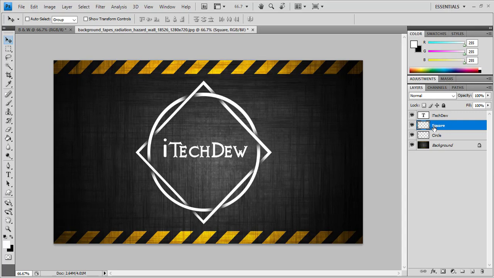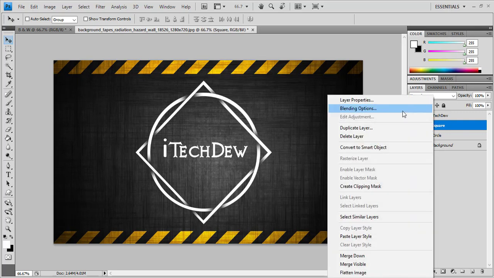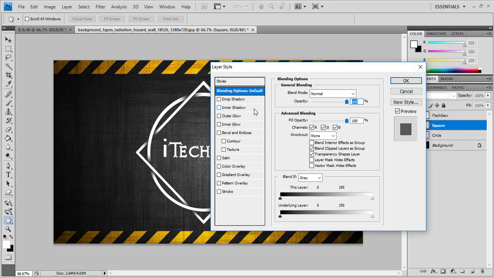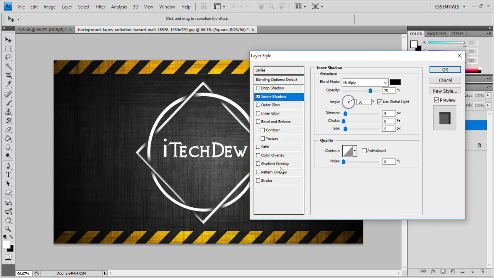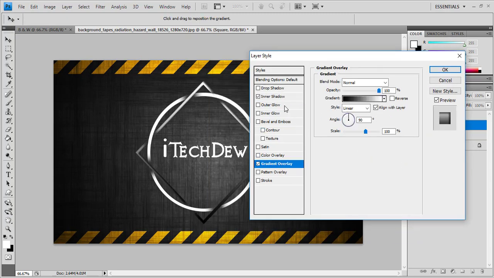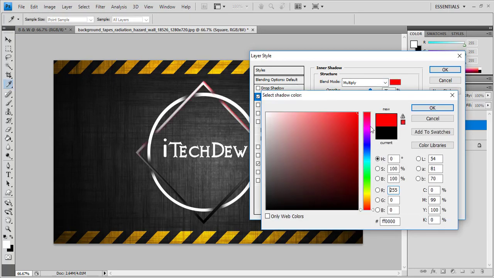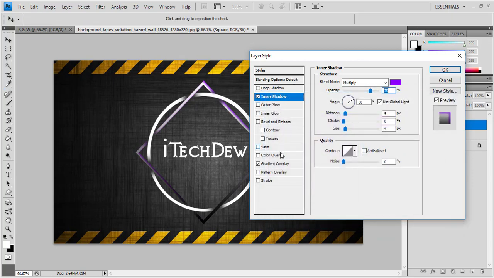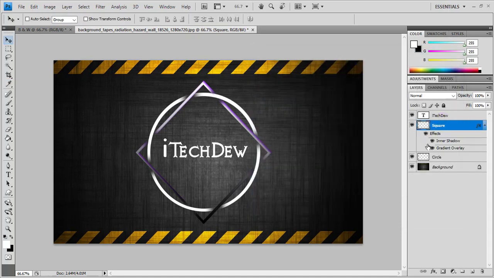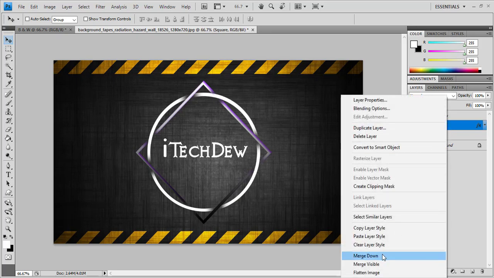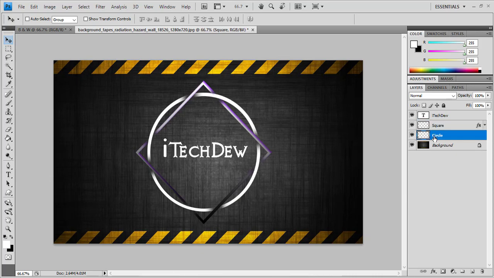Okay, now let's select the square layer, right click, blending options, inner shadow and gradient overlay. I will change the color from here. Select OK. You can bring many changes from here yourself. Do that and practice that. Select OK. I want to apply the same effect on the circle, so I will right click on the layer of the square, copy layer style, and I will select the circle layer, right click, paste layer style.